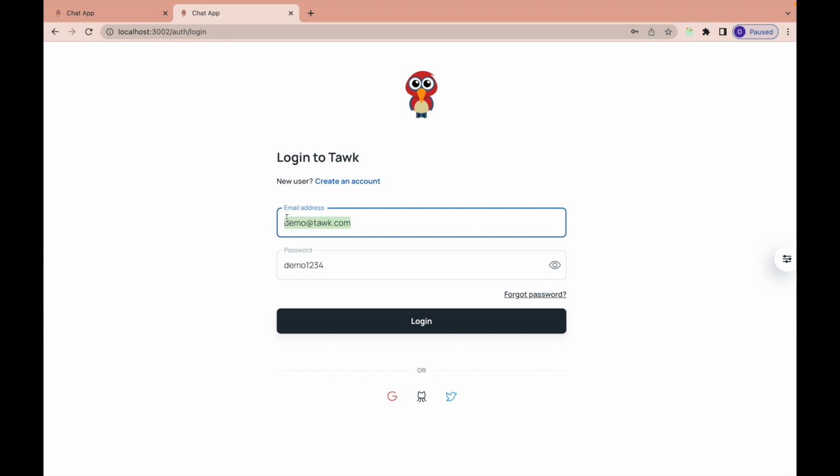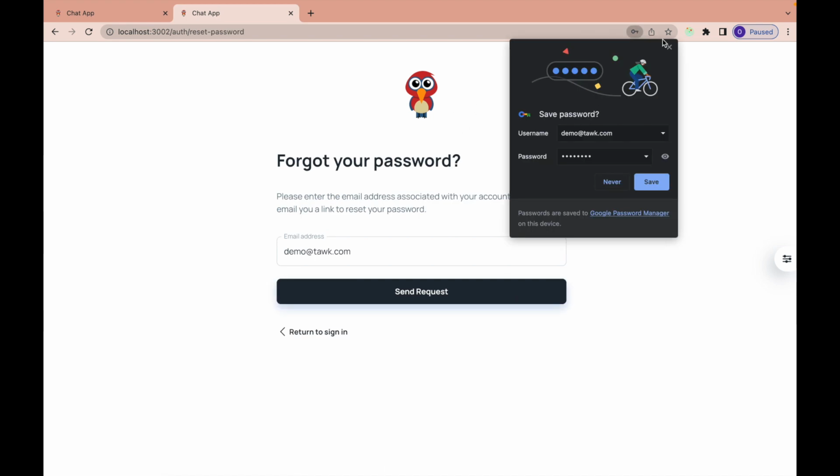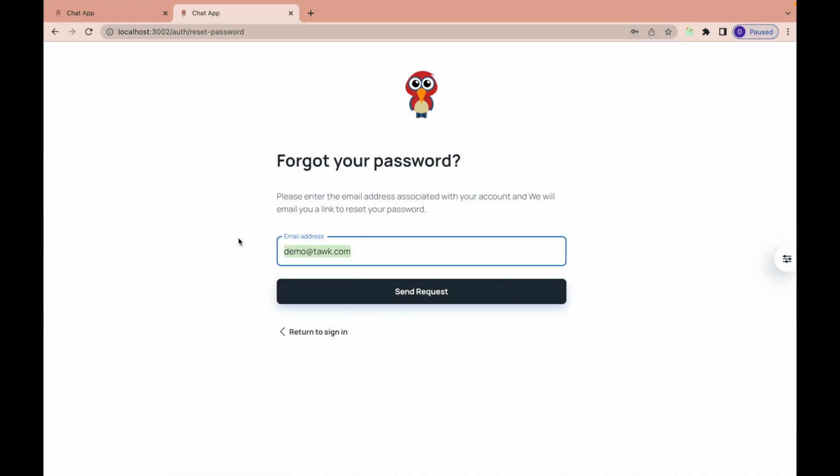And in case the email and password are correct, then the user will be able to log into their account. Let's say the user forgets their password, then they can just come over here on this forget password screen. They will be able to enter their email and click on send request.